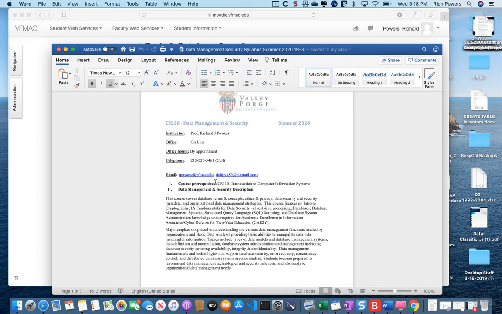CS110 is the introduction. All right, and one of the areas we did talk about in the introduction was about databases. So this takes what we touched upon in the introduction class, and then we flesh it out more, add more detail to it. Right. And so the description, as we say, we cover database terms and concepts, privacy, ethics, security, metadata, and organizational data management study strategies.